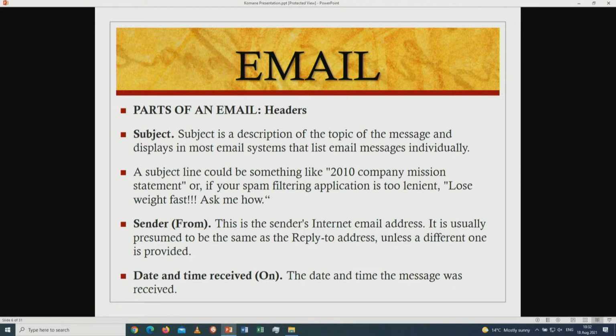And then we have date and time received on. The date and the time the message was received. Normally, with electronics, date and time received is clearly shown on the email automatically, unlike when writing a letter with a pen and a white paper. It indicates whether the person receiving the email or reading the email will see it or not. This one is automatically there. You can click and then you can see whether the receiver has received it or not.